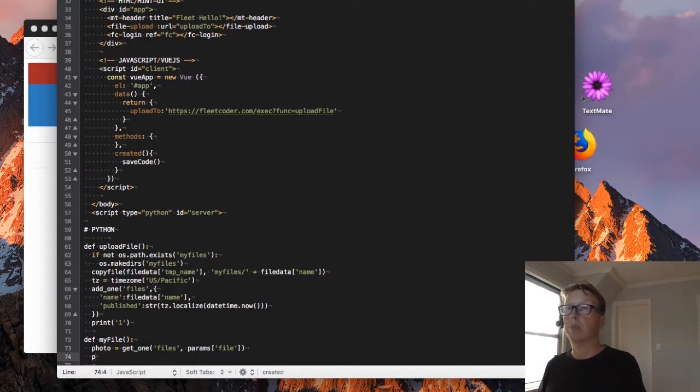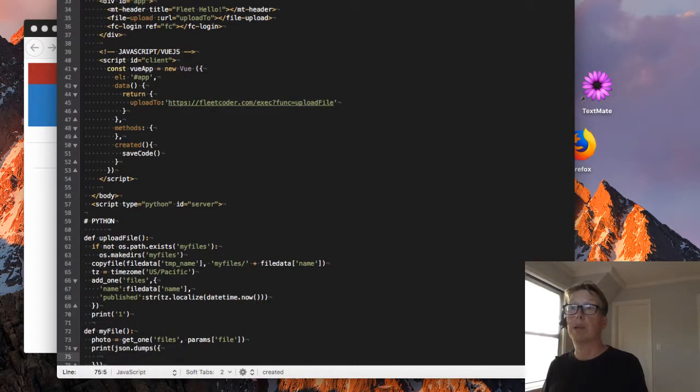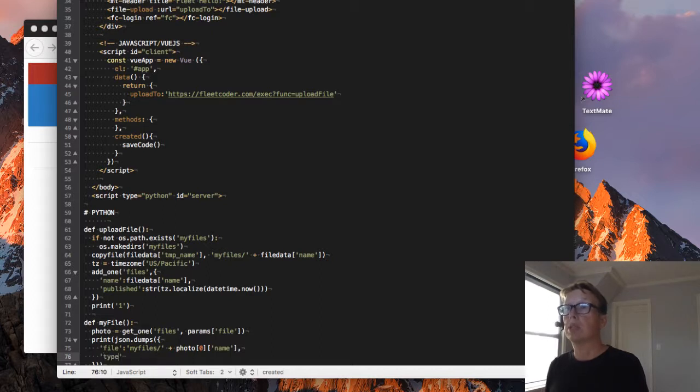Now that we've queried our database, we're going to print out some data about the file we want to display. So we're going to do an array, and we're going to dump it into JSON. That means it'll be a string so that the front end, our browser, can receive the data. So we're going to dump out this array, and it's going to have 2 keys: file, which will have our my files slash, and then our photo name. So photo 0 is going to be the first record returned from the database, and then name is going to give us that file name, comma, and the last part of this is type colon image slash JPEG.